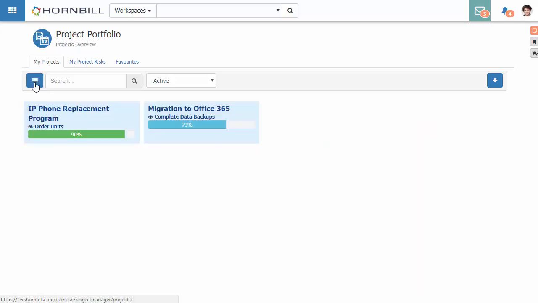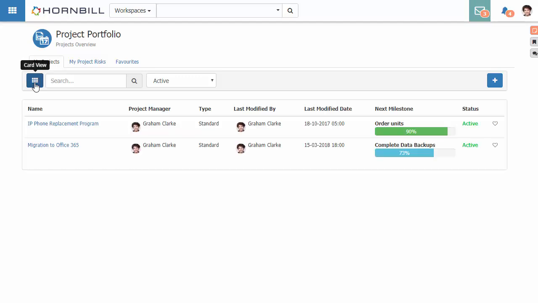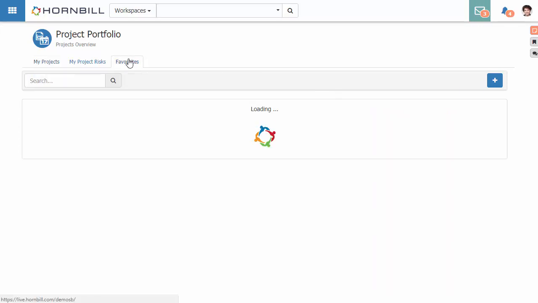The portfolio comes with two separate views: a card view, providing a slightly more visual list of the projects, or the more detailed list view. On the list view, we can see the name of the project, who the project manager is, the type of project, who last updated the project and when. We can also see a progress bar letting us know how close we are to reaching our next milestone. The status simply lets us know if the project is currently active or not. And finally, an option to favorite a project.